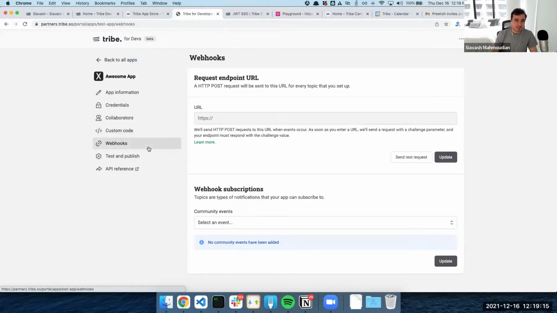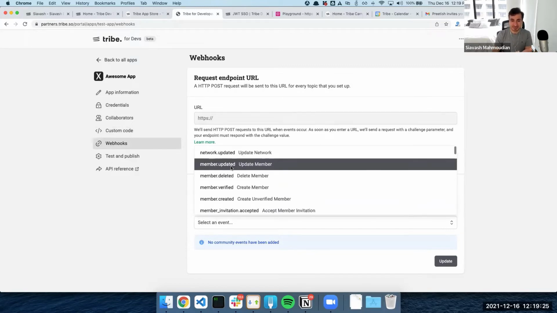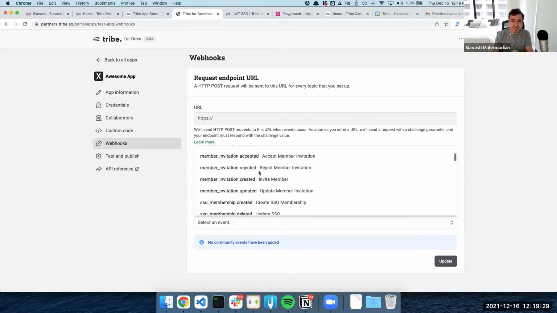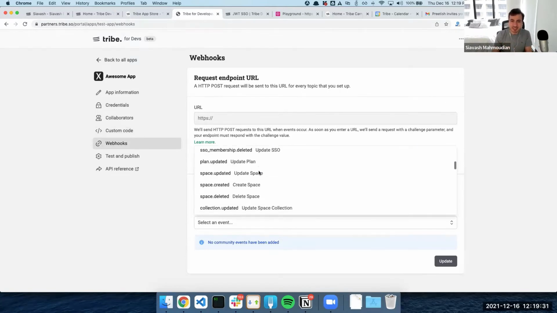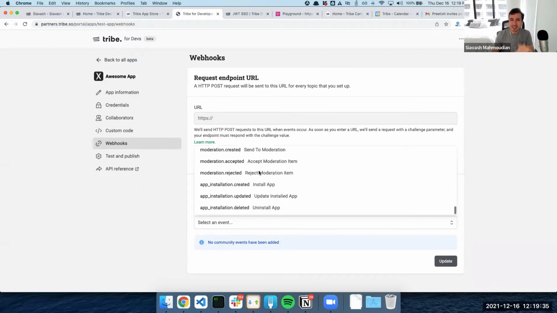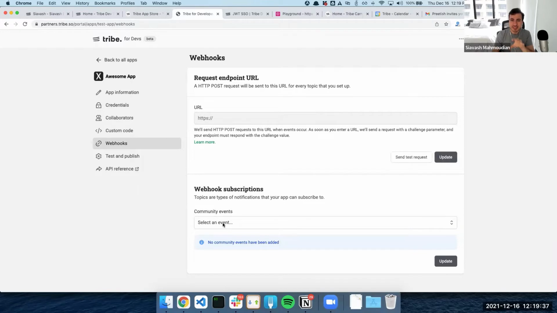And the next piece is our webhooks. So you can very simply listen to different events that are available at Tribe, and there are many of them. So when the community is updated, when a member is updated or deleted or created, an invitation is accepted, a space is created, and all these events. So you can listen to these events very simply and do an action based on what is happening.